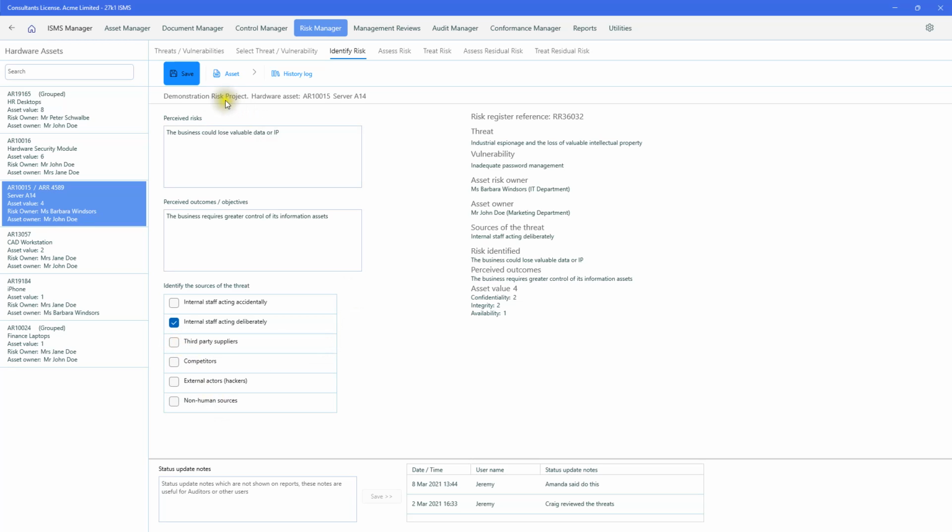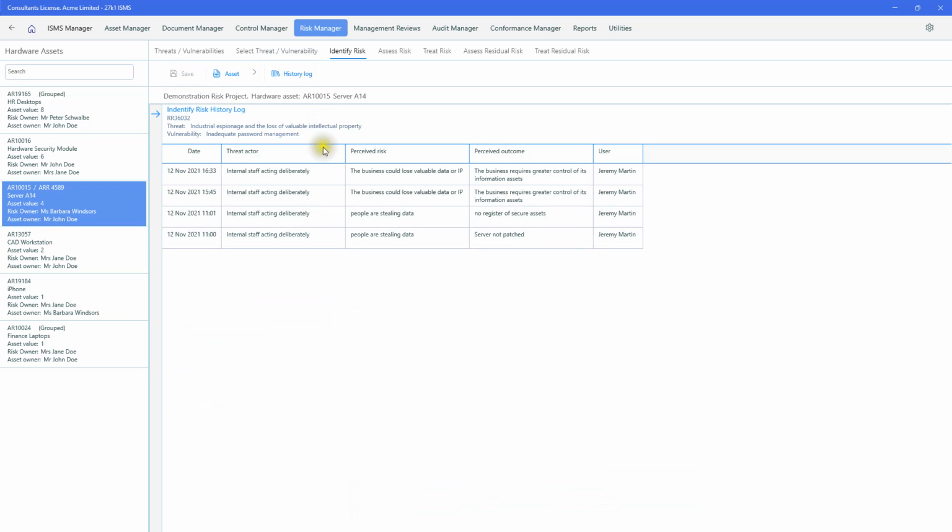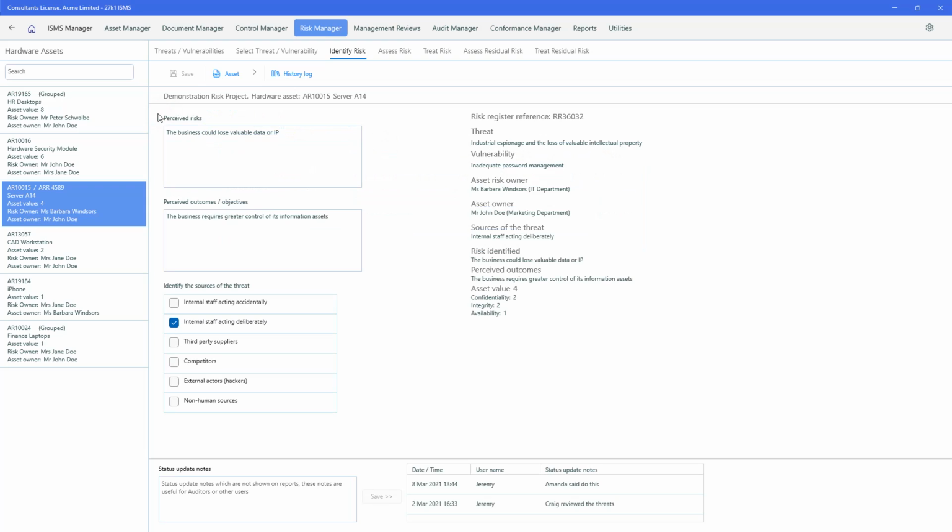You can vary them. So I'm going to save that, and as I do so, I've got a history log. So I've got a date and time. This is the risk, this is the outcome, I'm the user. This is the threat, this is the vulnerability. I've got a complete history log of everything that I've done. Let's assess the risk now.